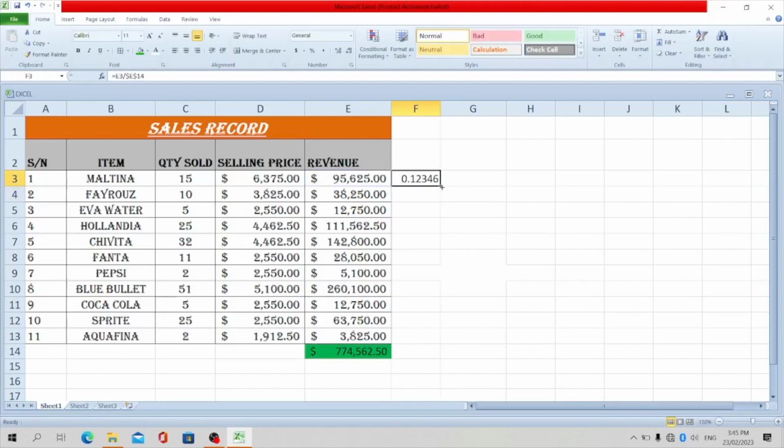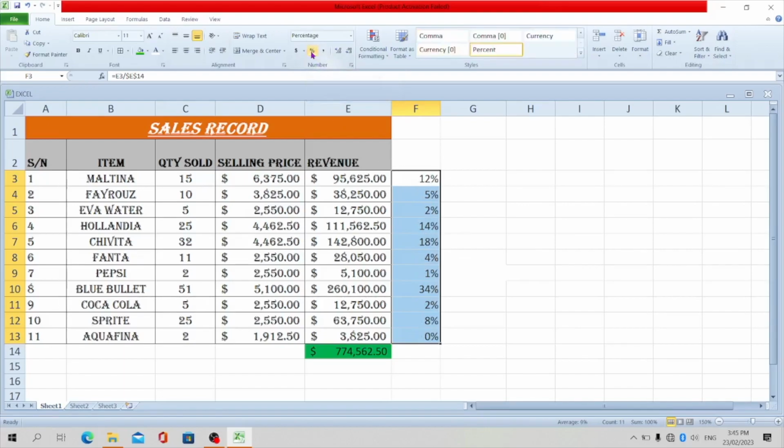Let's fill it down with the autofill handle. Perfect. We may want to reduce this to only 2 decimal places. Just click here, see what we got. Perfect. Now we want to express it in percentage because these are actually percentages. Just click on the percentage sign here. We have it, these 12%, 5%, and the rest of them.